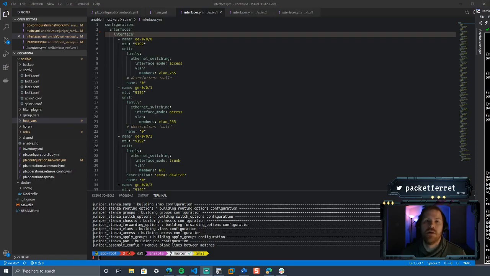Alright, here we are, and we're just going to pick up where we left off last night, which I believe was doing the spine interface configurations. Okay, easy enough. I've already got them open.